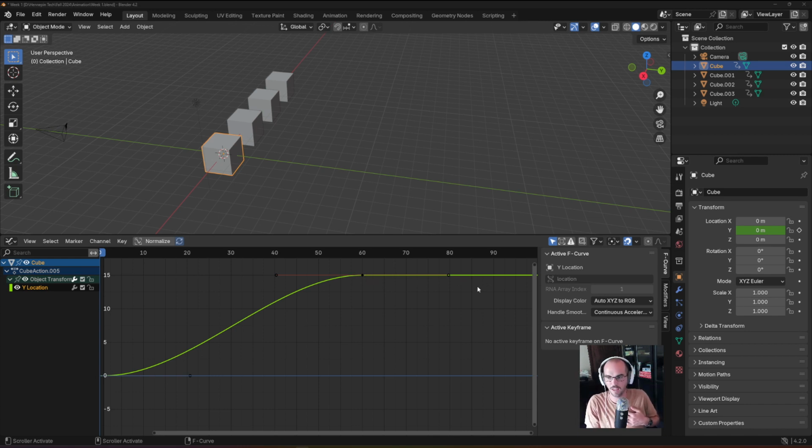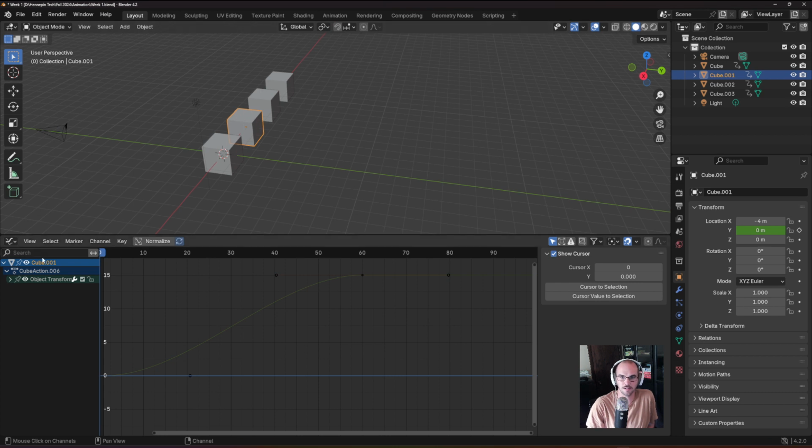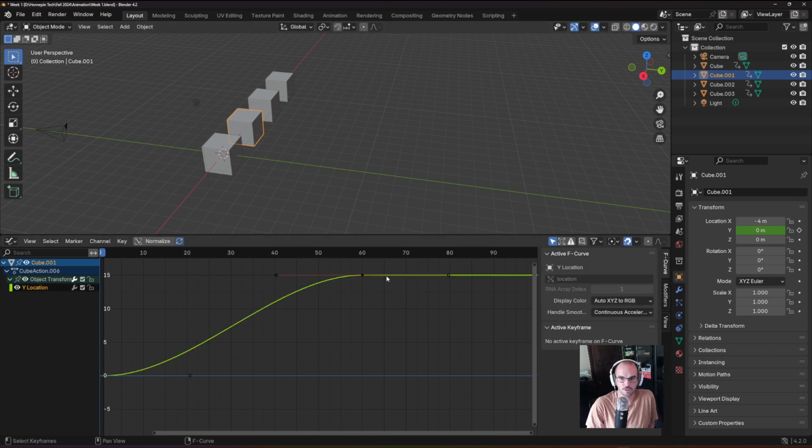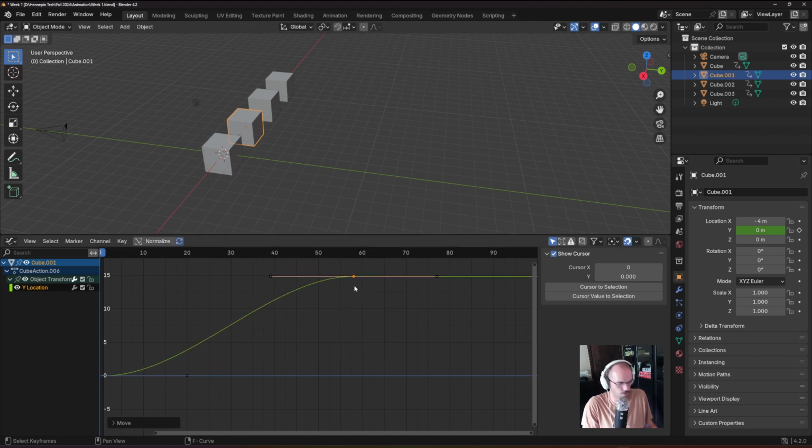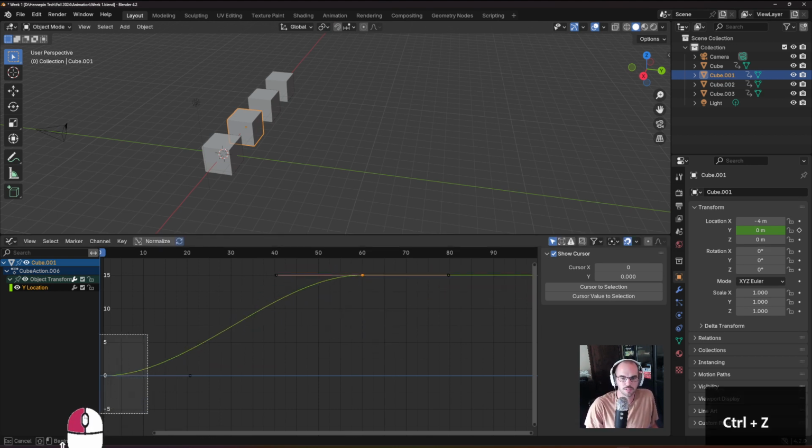So a flat line across means it's not moving, it's staying at that value. That's what's happening here. I'm going to click on this next one, the second cube. Hit the drop down here, Y location, and you can click and move these values if you want. I'm going to undo that, but I'm going to select both of these keyframes.